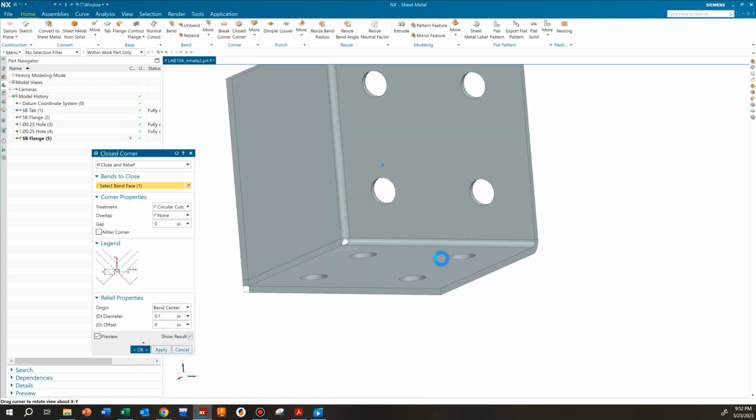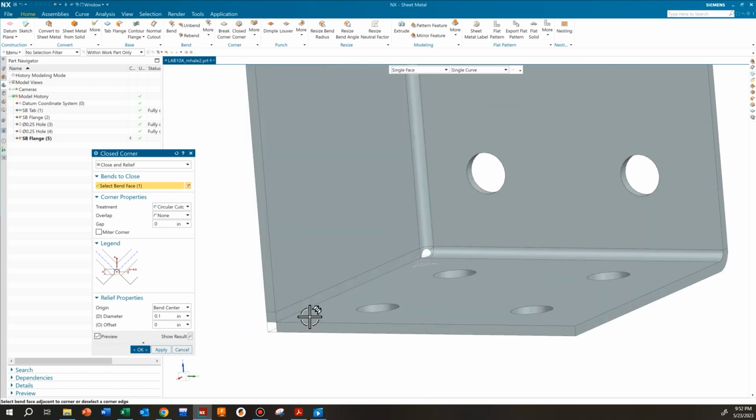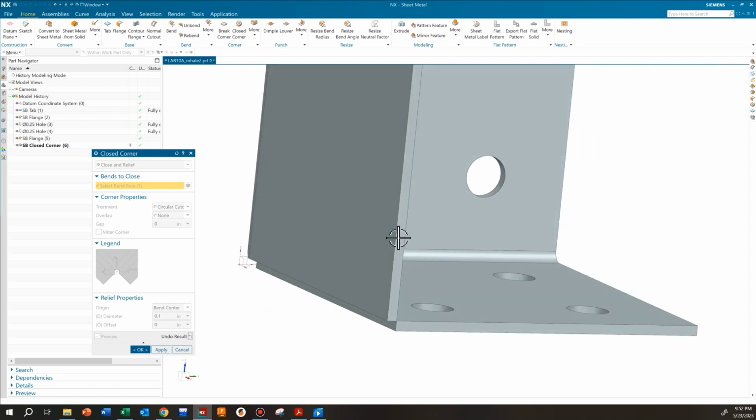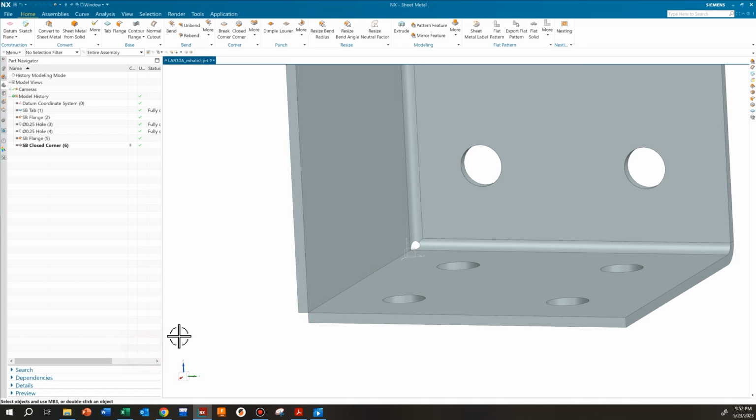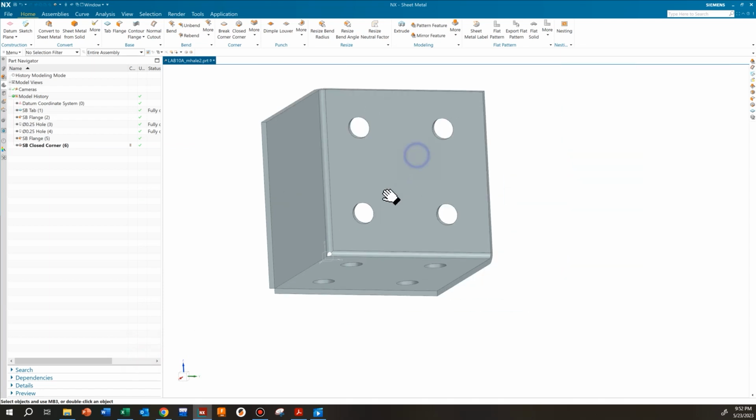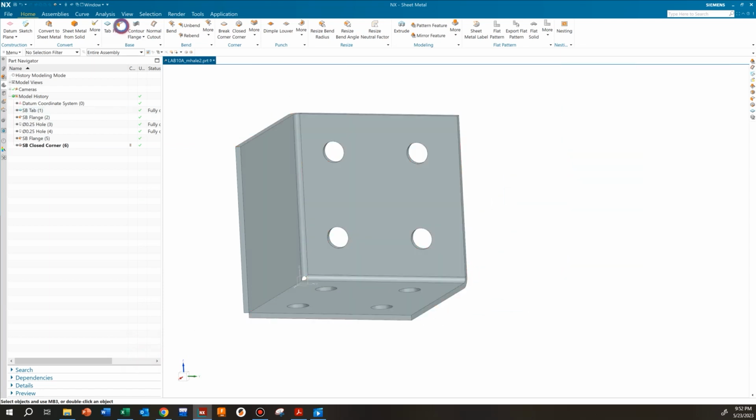And what that has done is that it added material to the flange that we just made so that it actually makes a corner on this bottom tab. And it looks weird right now, but when we go to show results, it actually makes it one solid piece. And that's what we want. So we'll hit OK. And we'll do the same thing for the other side.